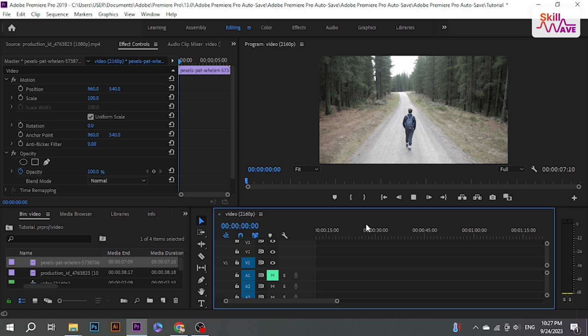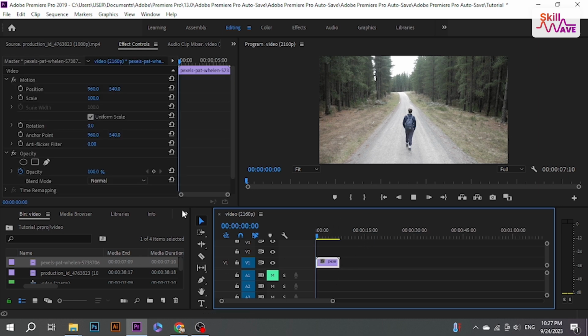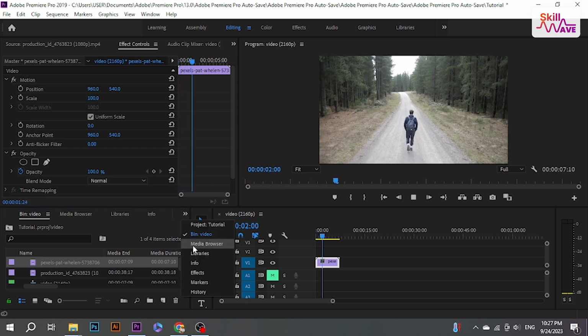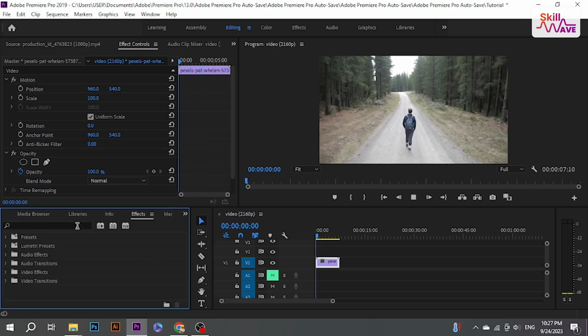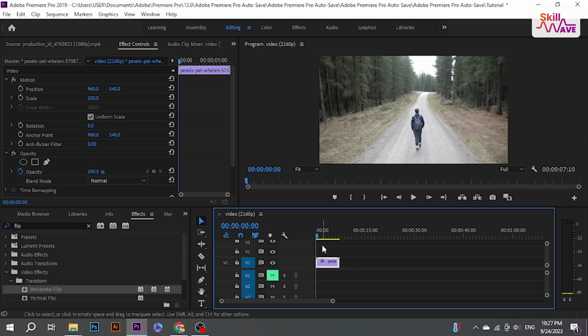At first, open Adobe Premiere Pro and select the video footage you want to flip. Now in the Effects Control panels, search for Flip. You will find horizontal flip and vertical flip. Now select one based on your needs, then drag and drop to the video clip. So that's it. Hope this video helped you out.